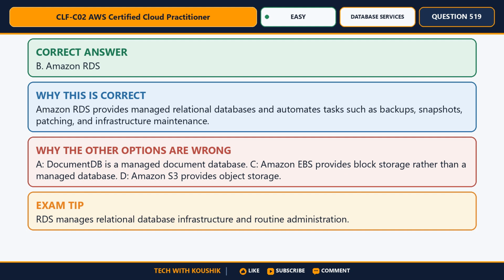A. DocumentDB is a managed document database. C. Amazon EBS provides block storage rather than a managed database. D. Amazon S3 provides object storage. Exam tip. RDS manages relational database infrastructure and routine administration.